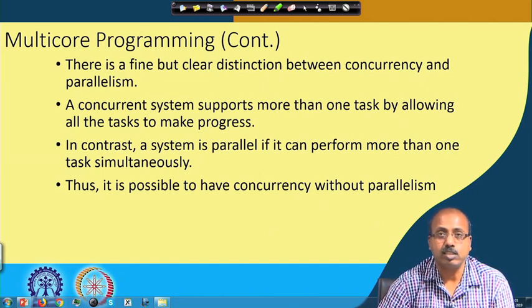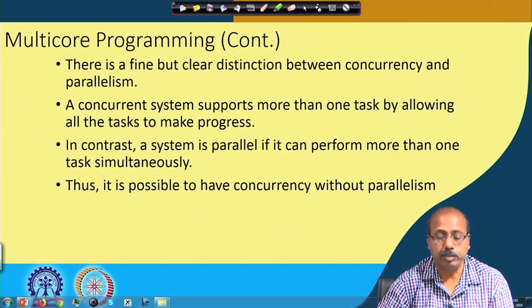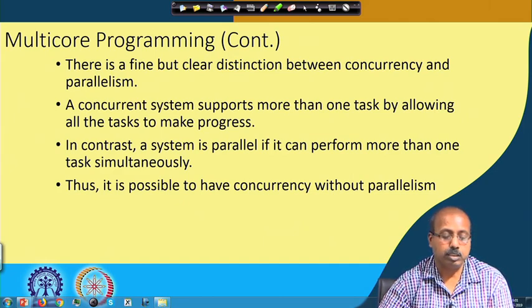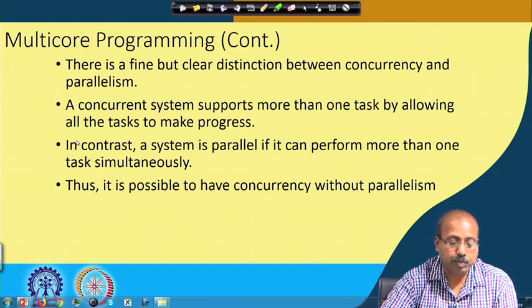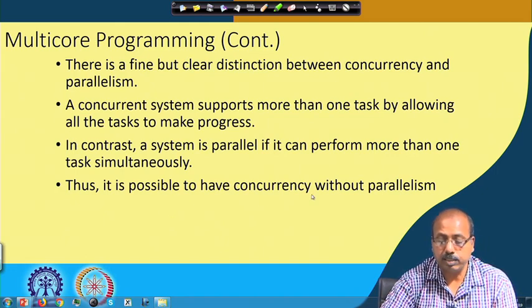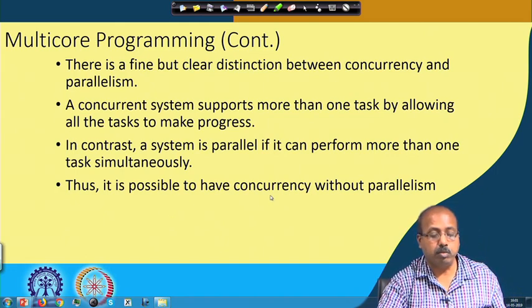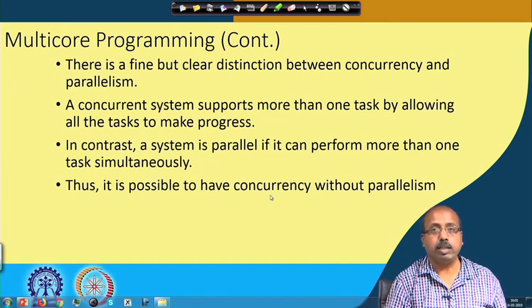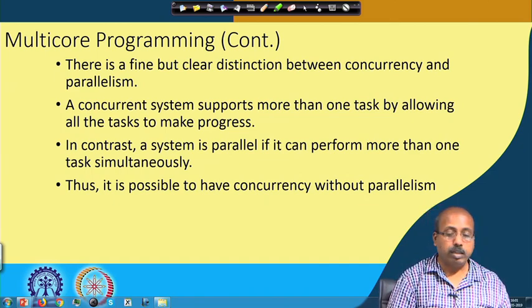So, concurrency does not mean parallelism, because they may not be progressing simultaneously, but may be done one after another in some intervals, which is not parallel. So, it is possible to have concurrency without parallelism. This is the whole discussion summary. So, we can have concurrency without parallelism also.